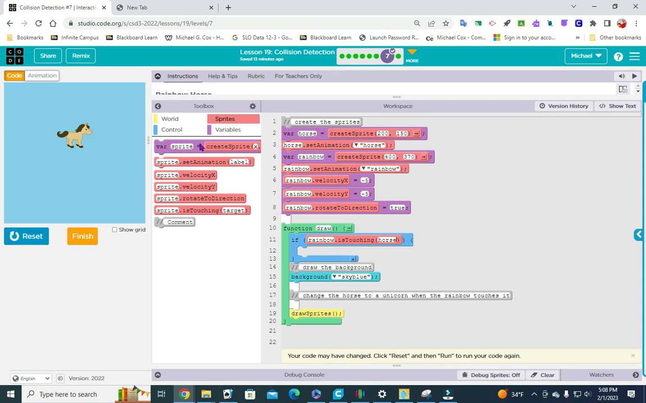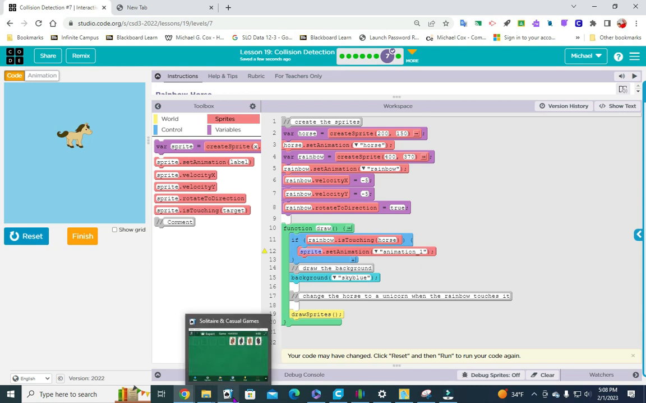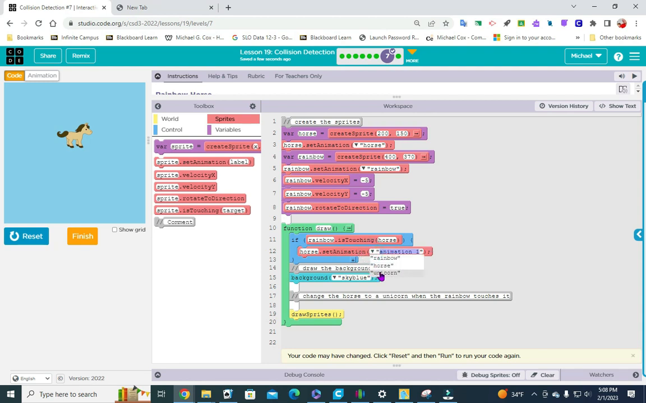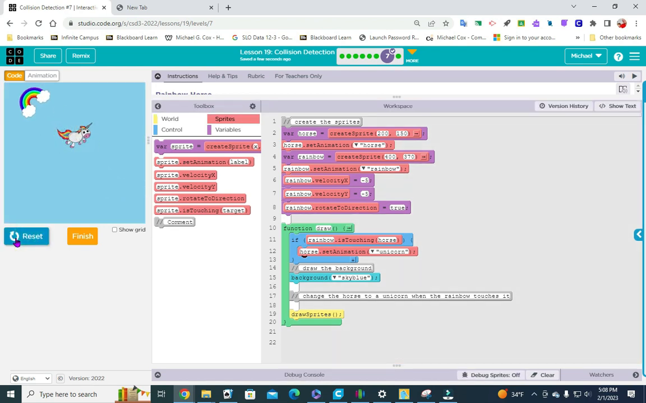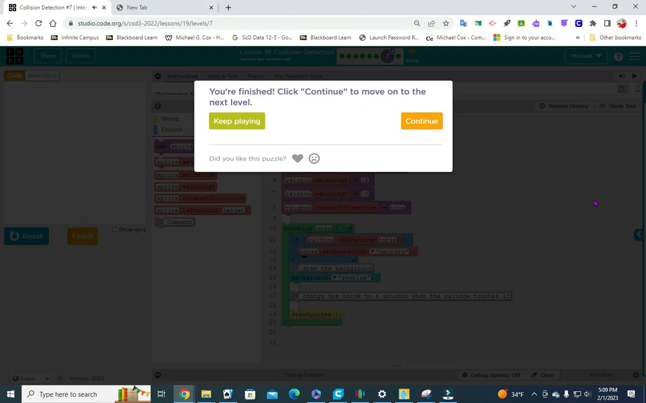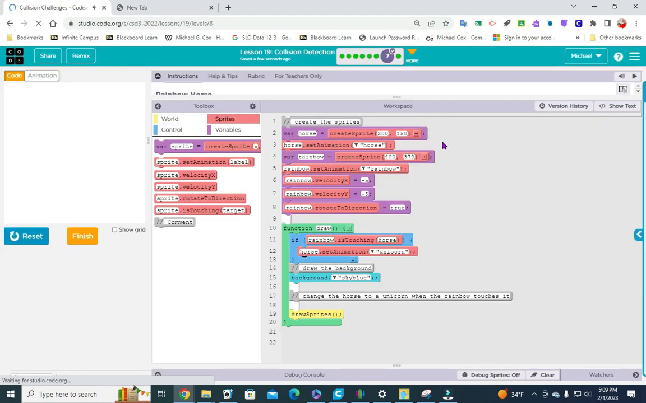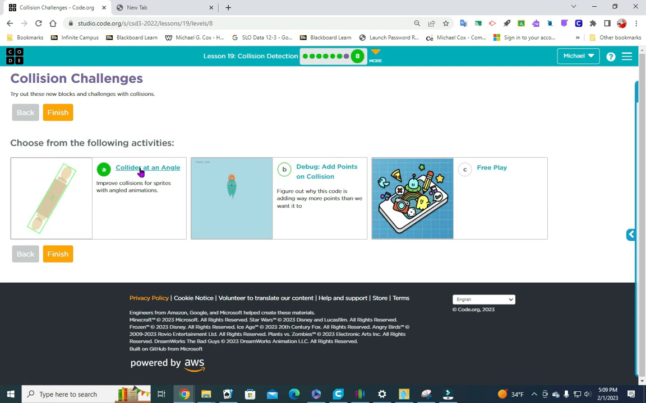Then I'm going to come over into sprites. I'm going to get the set animation, and I'm going to put it inside the if block. And for the sprite, I'm going to put horse. And the animation is already preloaded, so just drop that arrow down and choose unicorn. Hit reset, run, and now the unicorn is present after the rainbow touches it. I'm going to hit finish, continue, and we're going to do these last two.